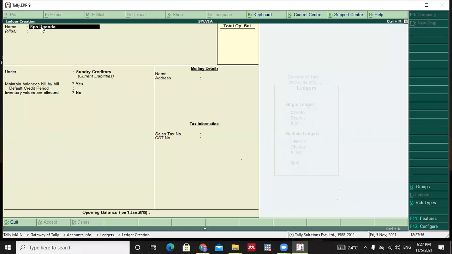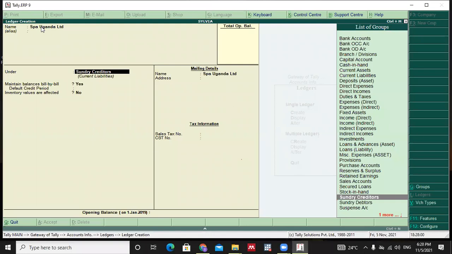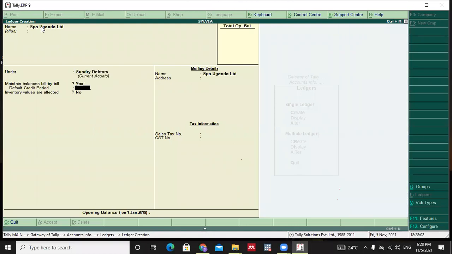Spa Uganda Limited, and we said that customers are sundry debtors. Okay, so the address is box 55, Kampala. Members, once you learn this, that is the easiest number you can do in a few minutes. And accept. Then the second one is National University.